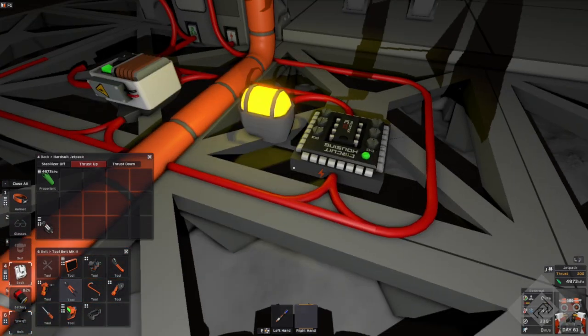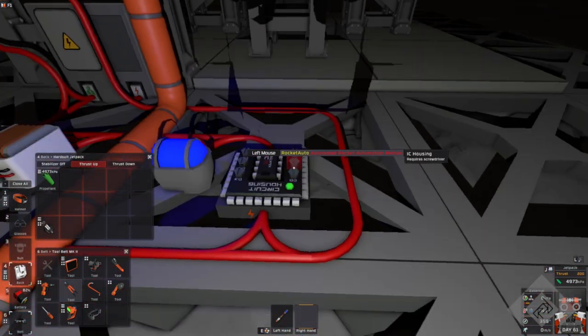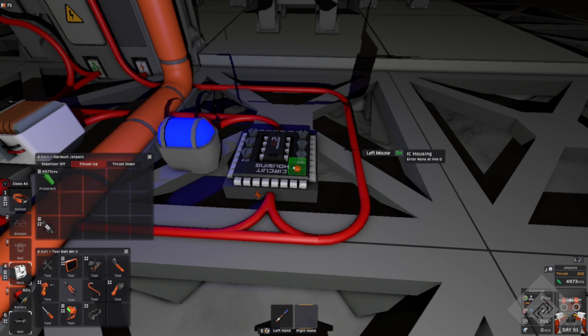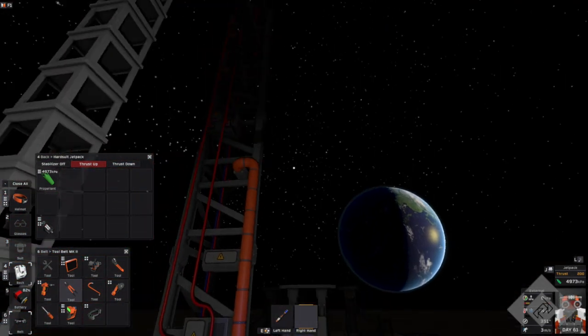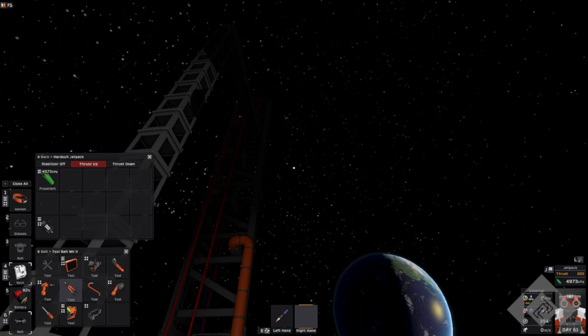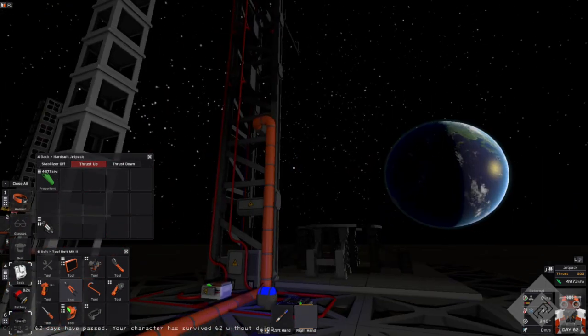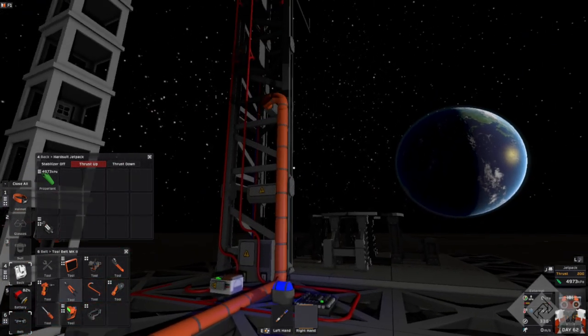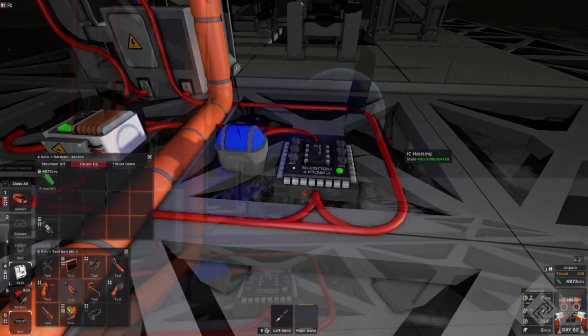Now let's say that we want it to continue to mine, but we don't want it to launch the next time around. We can shut off the IC, turn it back on, and that will clear the automatic redeploy option. So now it'll come back, it'll land, and it will just sit there, and we don't need to worry about it.